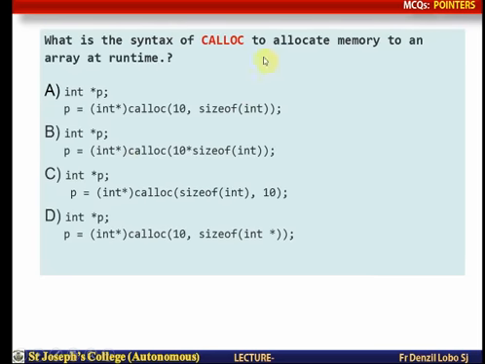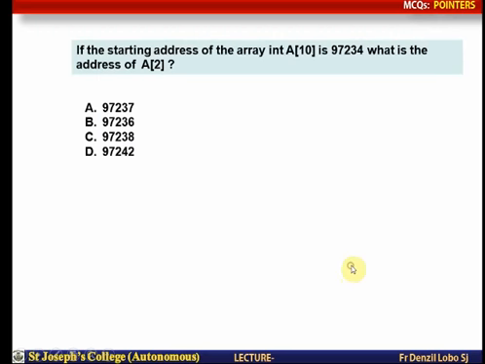Come to calloc. What is the syntax for calloc? Go through these. The difference is here: 10 comma, that is, how many elements and the size of each element. So this is calloc, and as I said, every time it initializes each location to 0.